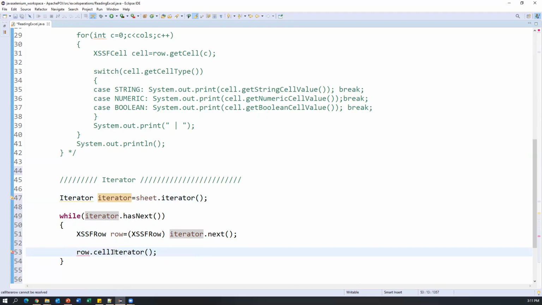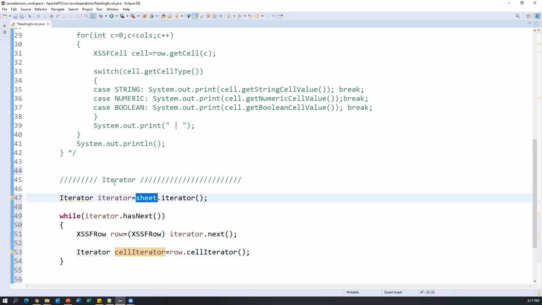Let me just store this in a variable. I'll name it cell iterator. And what's the type of this variable? The type of the variable should also be iterator type. Okay, so here we apply iterator for the sheet. We got all the rows into this iterator type, and by using this iterator, we got the one row.